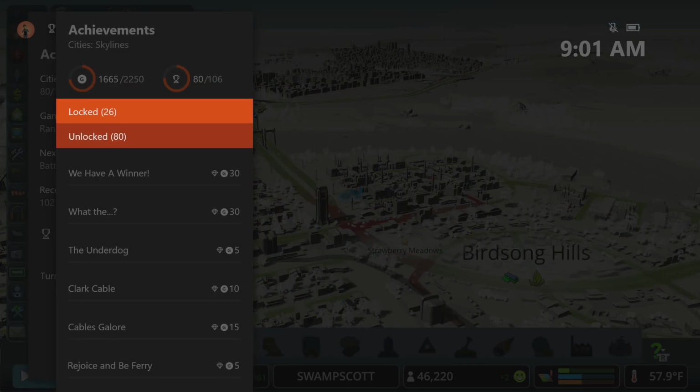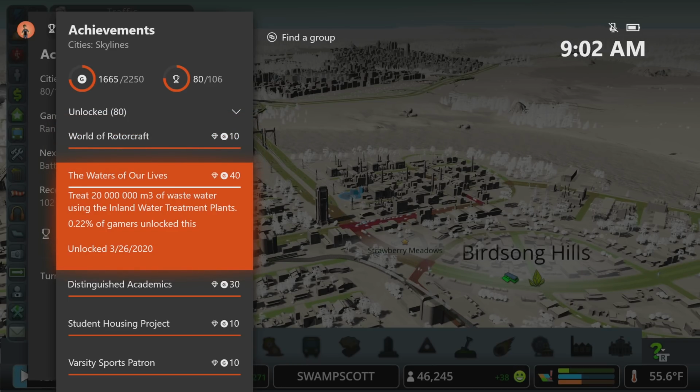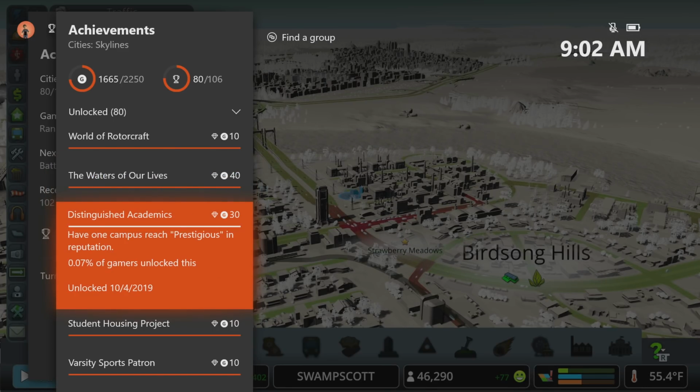Let's take a quick look. So if we go to what has been unlocked recently, we definitely did not transport 15,000 citizens in passenger helicopters. 0.05% of gamers unlocked this. Now you're going to see really low percentages for any DLC content, right? When people buy the base game, you don't buy all the DLC, so automatically the DLC achievements become rare. Treat 20 million cubic meters of wastewater using the inland water treatment plant. I unlocked that like 5 seconds after putting it down.